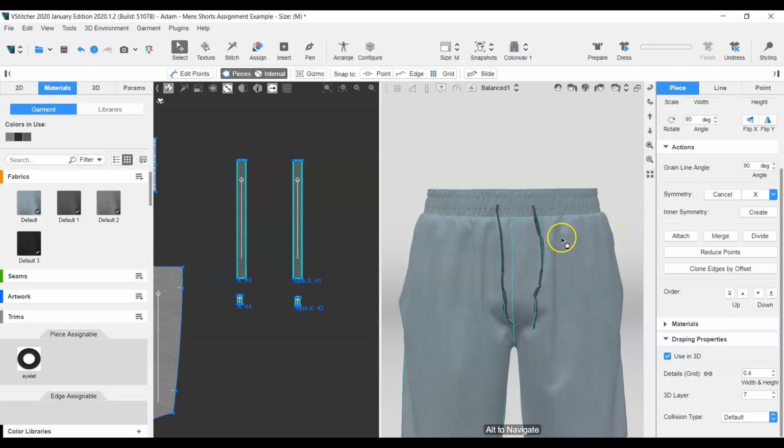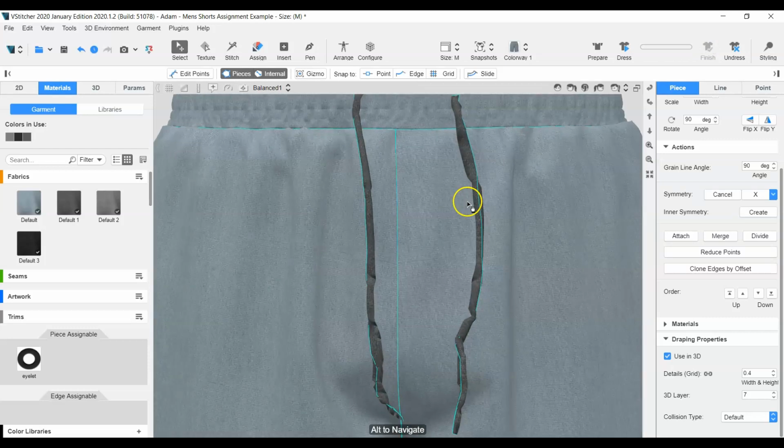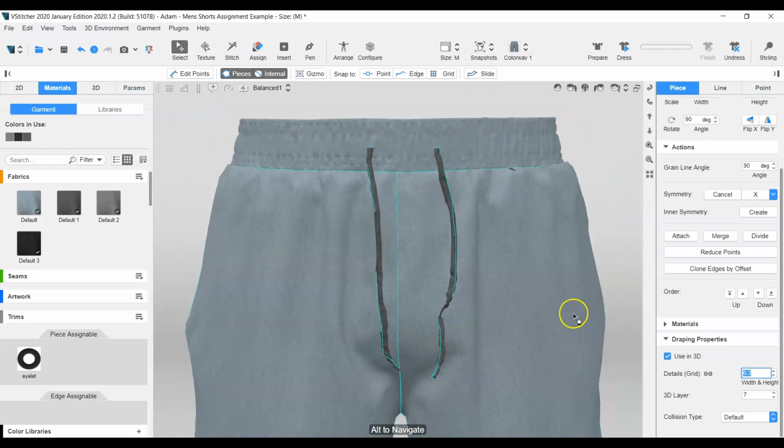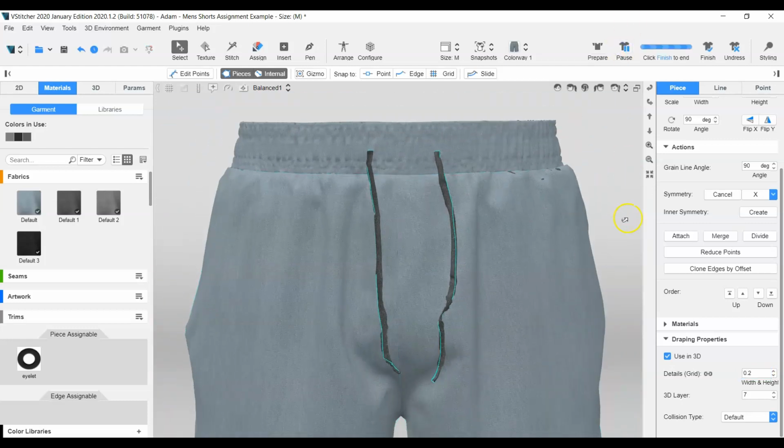After adjusting the grid size value to be lower, we can see that the collision has lessened and the edges of our drawcords appear to be smoother and less angular or jagged. As the drawcords are quite small pieces, it is recommended to use a lower grid size between 0.5 to 0.2. So let's continue to adjust and allow the garment to dress so that the pieces can simulate properly and no longer collide with each other.